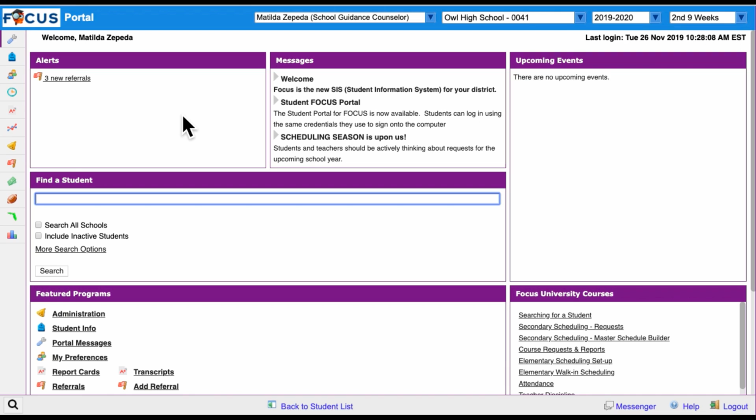In this lesson, we'll review how to create, view, and edit student groups for those with the profile permission to view and edit their own student groups. And then in a separate video, we'll review how to create and assign student groups to other users. You can see that we're logged in as a guidance counselor who has permission to create their own student groups.